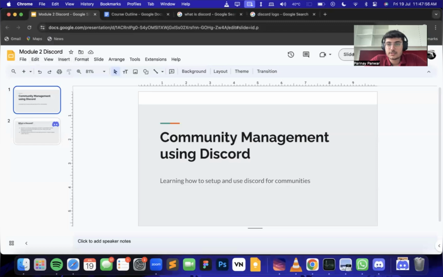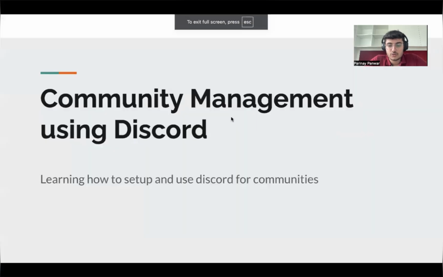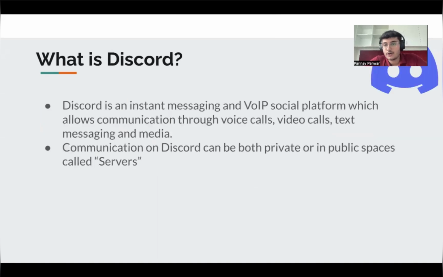So, let's get started. Community management using Discord, learning how to set up and use Discord for communities. Okay. So, what is Discord? Like I have told in the previous module, Discord is an instant messaging and VoIP social platform which allows communication through voice calls, video calls, text messages, or by sharing media. Communication on Discord can be both private or in public spaces called servers.